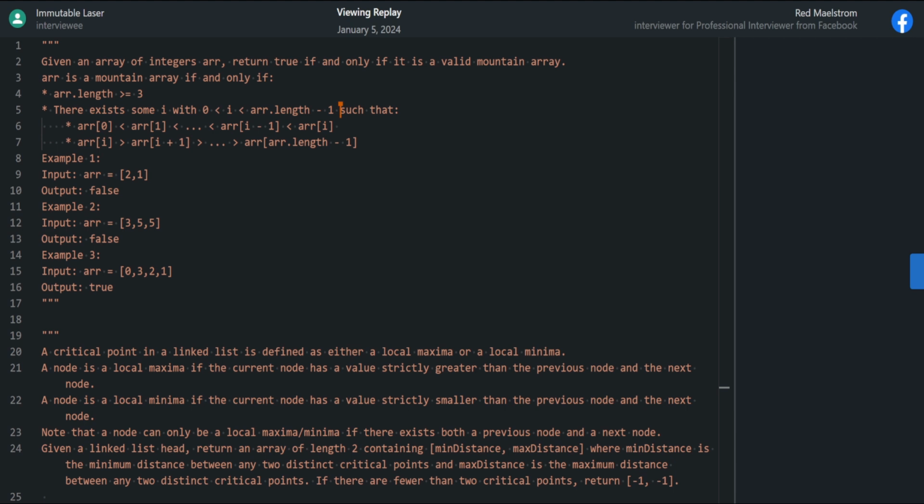Okay. Given an array of integers, return true if and only if it is a valid mountain array. An array is a mountain array if and only if array.length is greater than or equal to 3. So we need at least 3 elements. And there exists some I with 0 < I < array.length - 1, such that, okay.